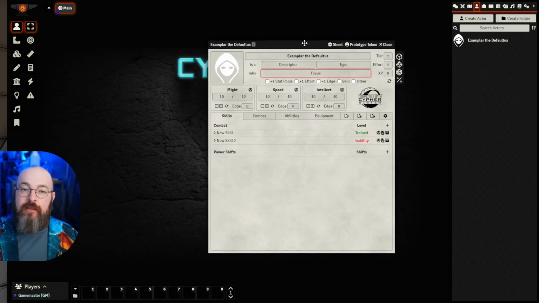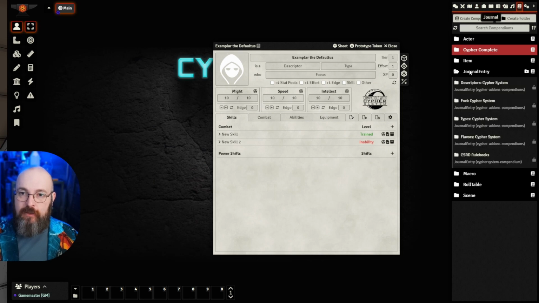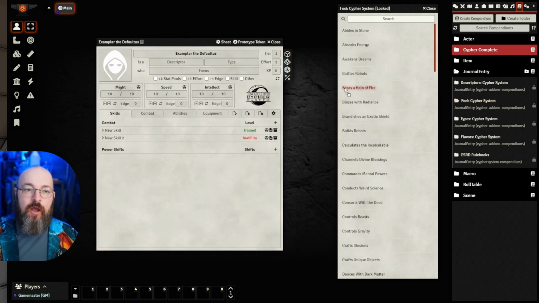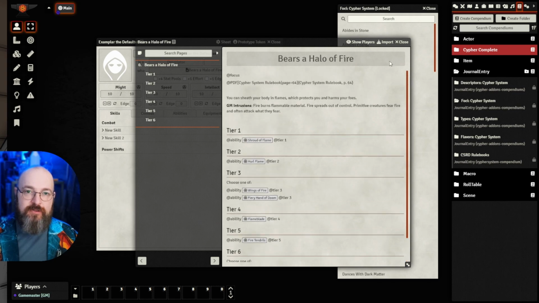If you put in the mods that I suggested with the SRD compendium content, the character creation content, and the nice Cypher System add-ons mod, then you get another really nice feature going on here. Let's go back to the compendiums. Let's go to the journal entries. Let's find, say, a good foci. Bears a halo of fire. We can click, drag, and it goes right there. As long as those mods are installed, we've got it right on our character sheet. This way we can see, hey, we have bears a halo of fire.